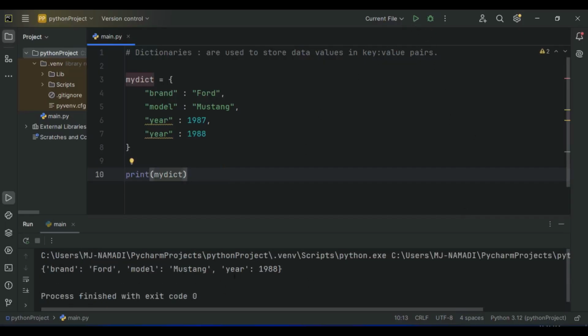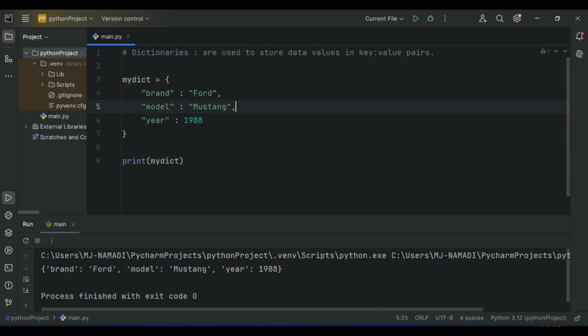As you can see, we only have 1988, meaning the second value, the second key, overrode the first one. So there's no need for us to have two items with the same key. So let's go ahead and get rid of this one. Okay, and this is totally fine.